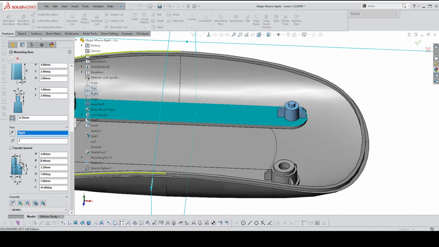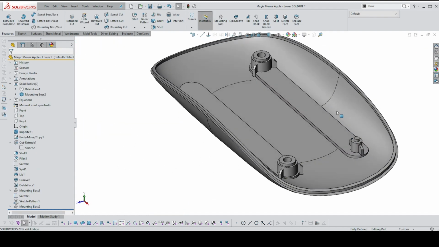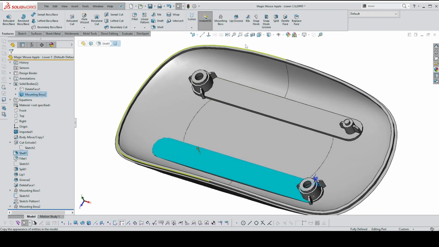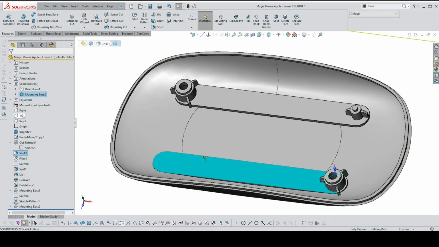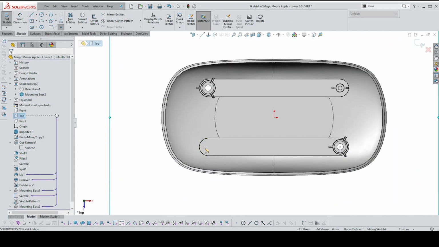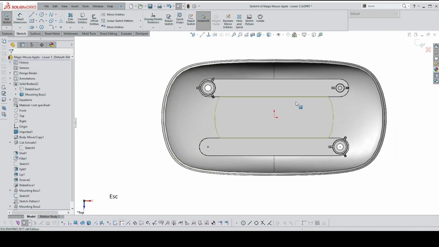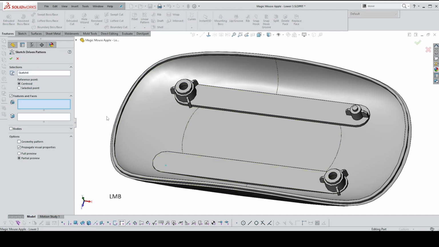All right, so that's good enough for now. I think that gives you an idea of how to do it. You'll have to play with it yourself to get it to work exactly as you want it to work. So let's put another sketch in here. Right, exit the sketch, and then we're going to repeat this one here. Sketch-driven pattern. That sketch, give me these faces.